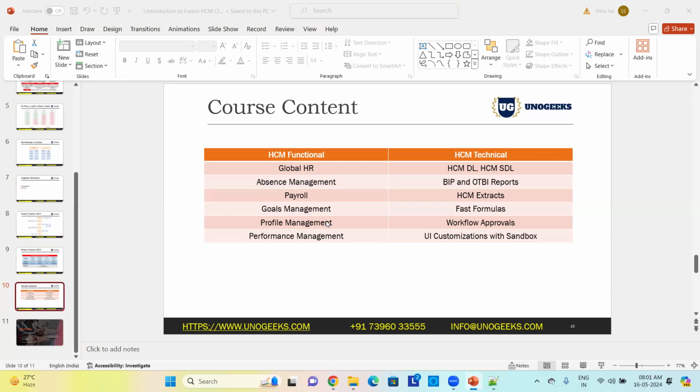I want to know what Global HR covers. You said there is a separate session for employee recruitment, so what does it cover? Talent management.